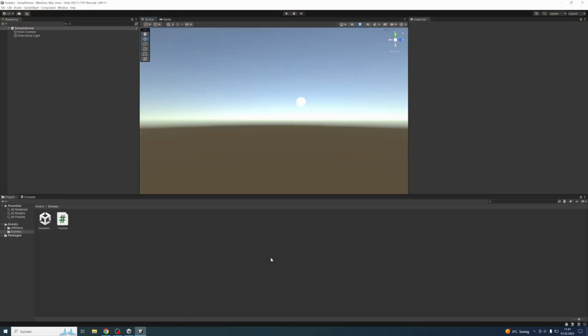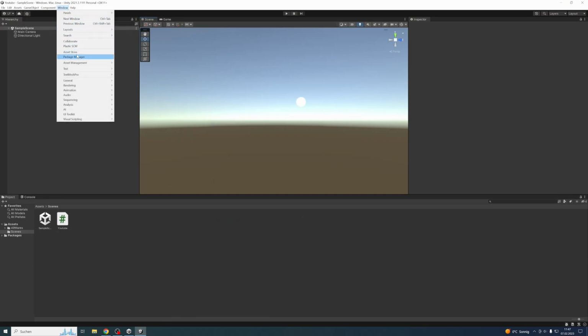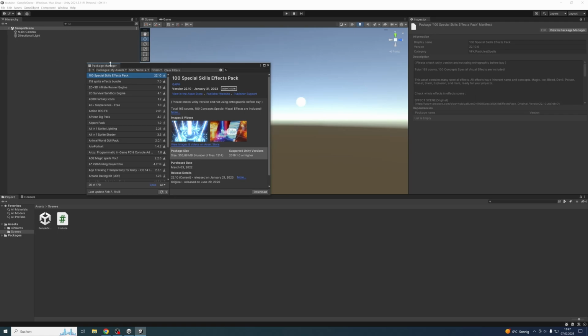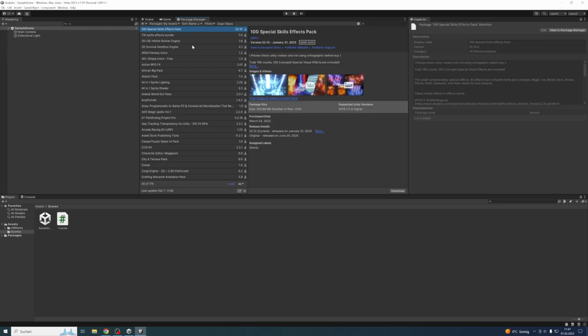To do that, open the Package Manager by clicking on Window, Package Manager. Now click on the Package Manager tab, and on the left side you should see all your assets. If you don't see all your assets, click on Load on the bottom, and also make sure that the selection box is set to All. Now you can select the asset that you want to install into your project.